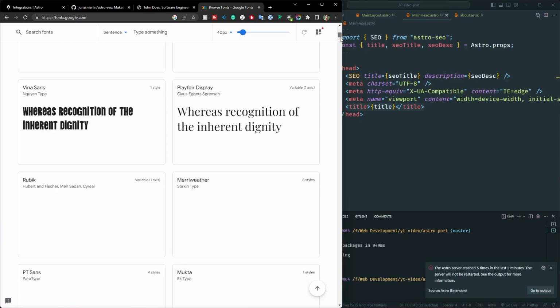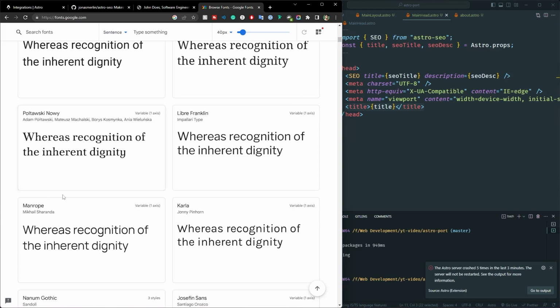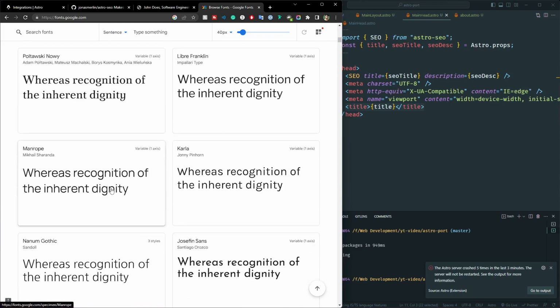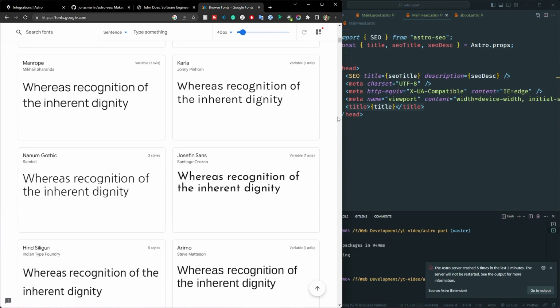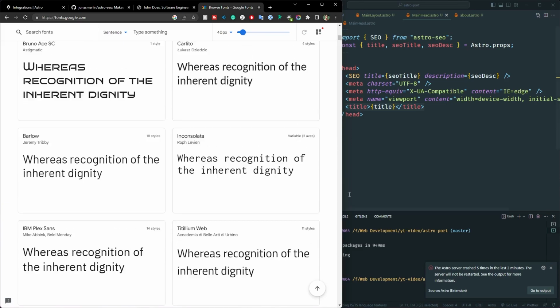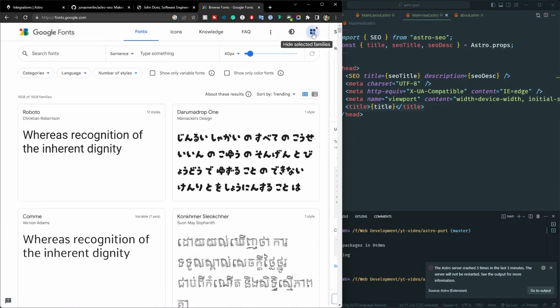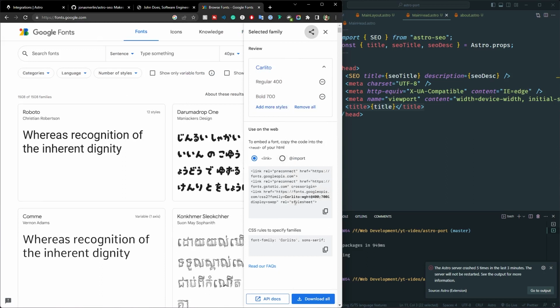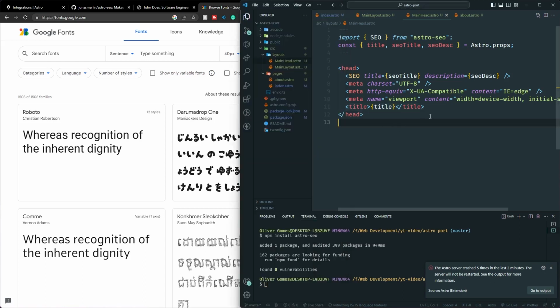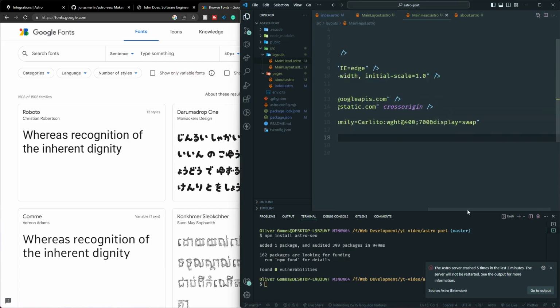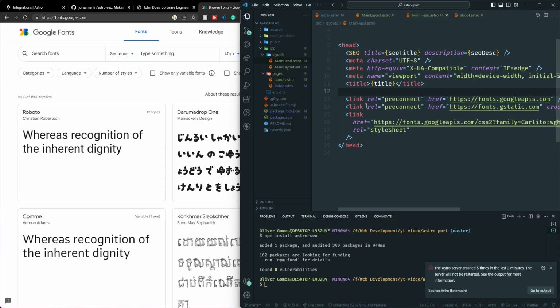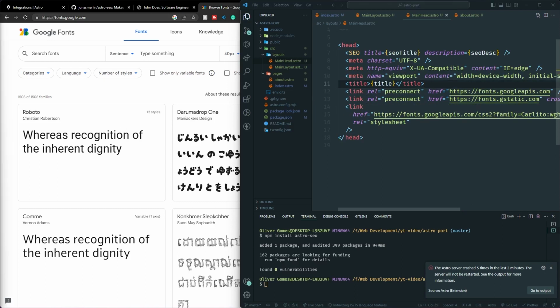When I was experimenting with that, you can also do this. This is really nice as well. But yeah, I'll do the Carlito, which is somewhere right here. So we have a Carlito font, and all I'm going to do is copy that and paste it in the head. So let's do here. So we have the Carlito font loaded up from the CDN, which is cool. We have that up and running.